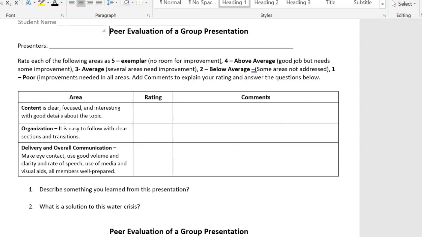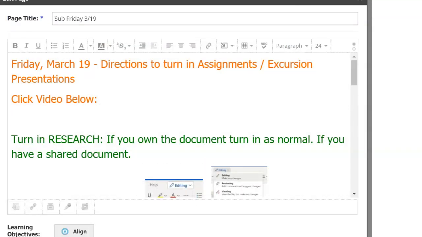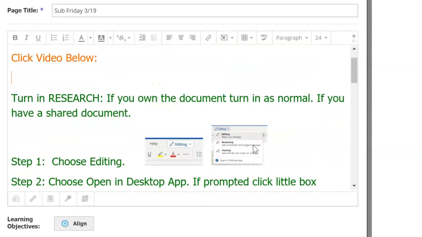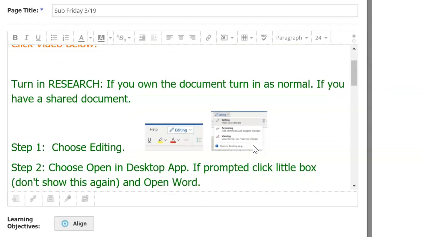Okay, so each of you are going to do one of those, and then when you're finished with that, you're going to take a picture of it. You're going to submit it on Schoology for the presentation link, and then you're going to give the paper copy to the substitute teacher.